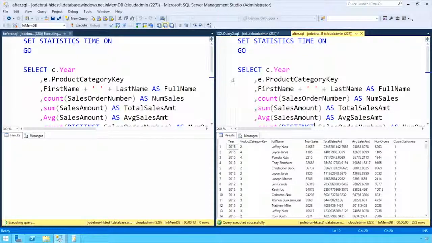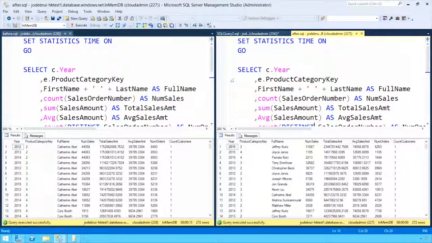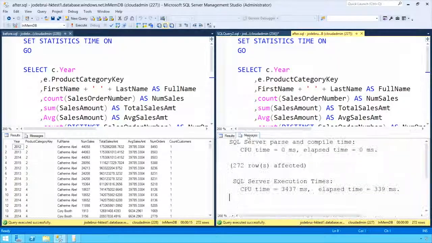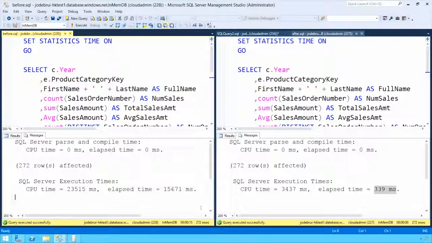And as you can see, we already notice a very big performance difference with the column store index query returning almost immediately and the other query taking about 15 seconds. We can look in detail how long it really took. So with the column store index, it took 300 milliseconds. And with a traditional table, it took 15 seconds, which is about a 50-fold performance difference.